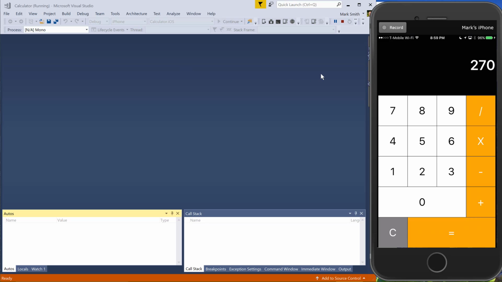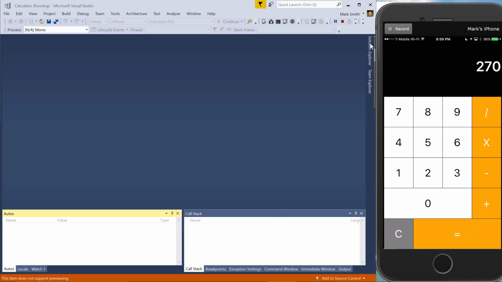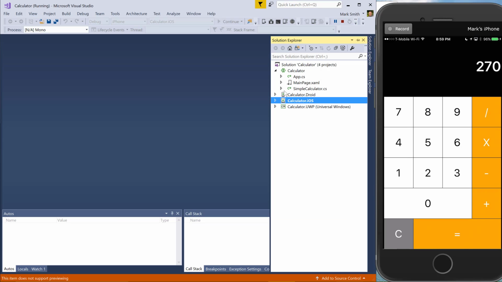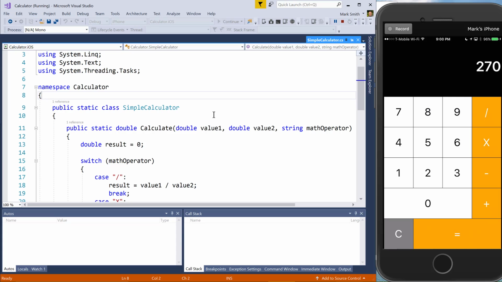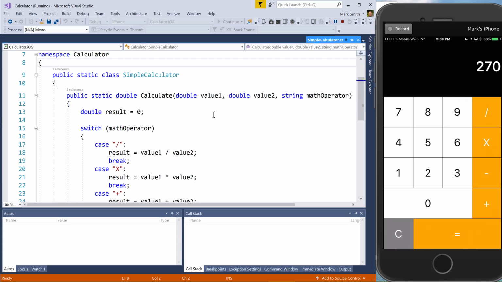So for example, if I go into the solution itself, and I'm going to go into the simple calculator code here. So this is the shared code that's actually driving the calculator, which is very, very simple. But I can put a breakpoint here on math operator, for example.